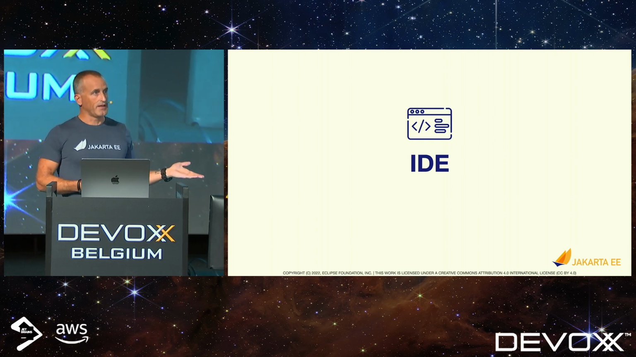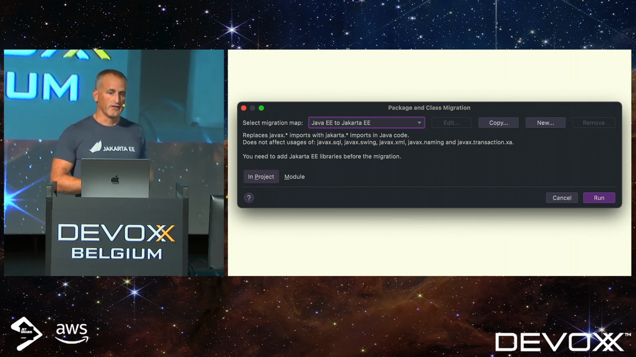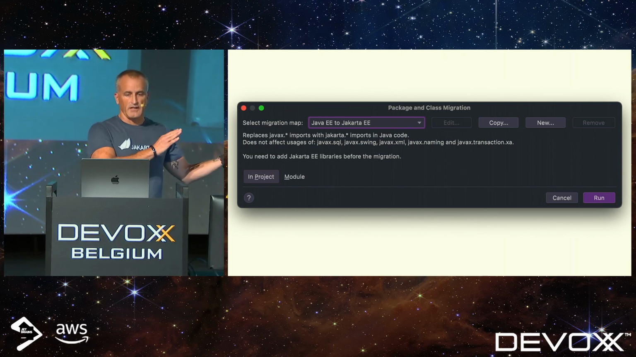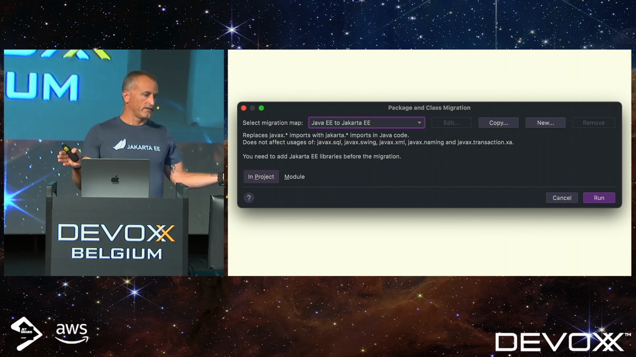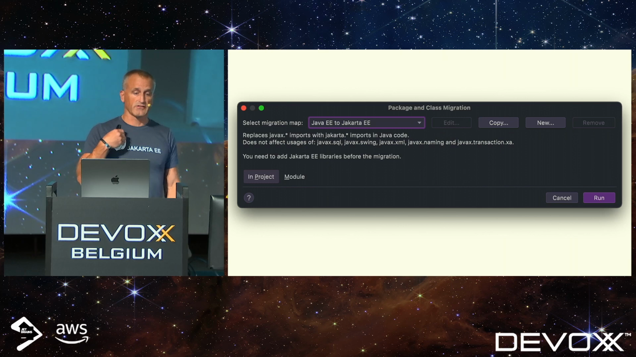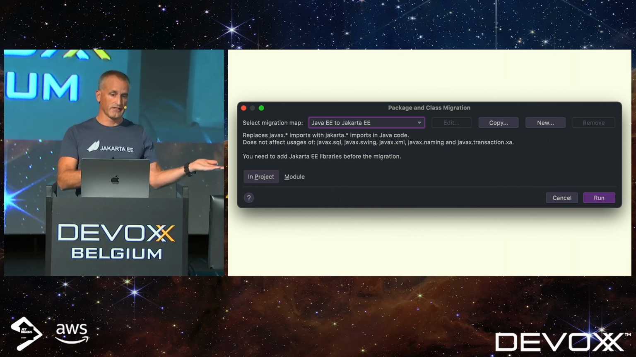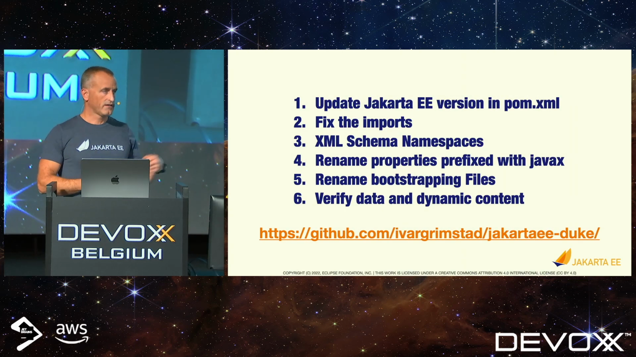The IDEs may help you. IntelliJ has some migration refactoring settings where you can go from, they call it, Java EE to Jakarta EE. It's more or less Jakarta EE 8 to Jakarta EE 9. And this does all the imports for you. But it also takes care that it doesn't touch the imports that are not affected by this change, such as javax.sql, Swing, etc. And you can do it manually.